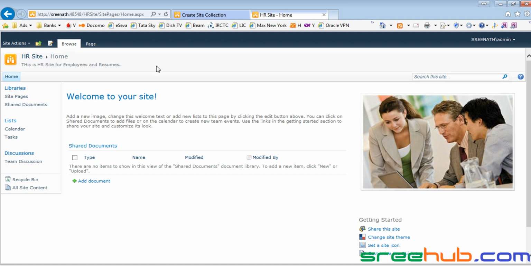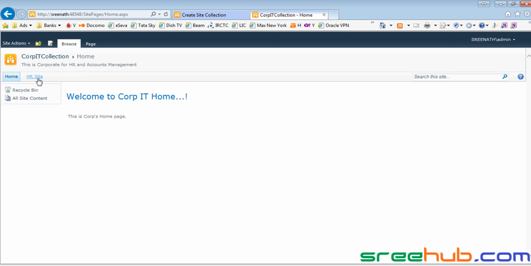So are you getting any doubt here? We have created this site under the Corp IT collection. You remember? So how to go back to Corp IT collection is like this. You have a folder symbol here, Navigate up. When you click on this, can you see here Corp IT collection, HR site and home, right? So if you click on here, now you can see HR site here.